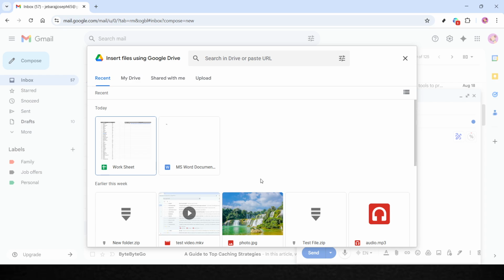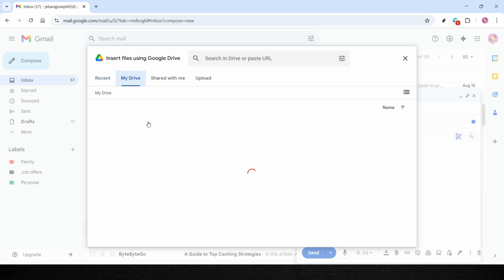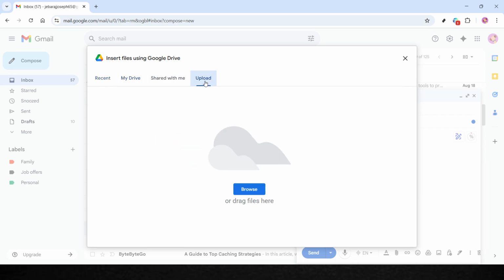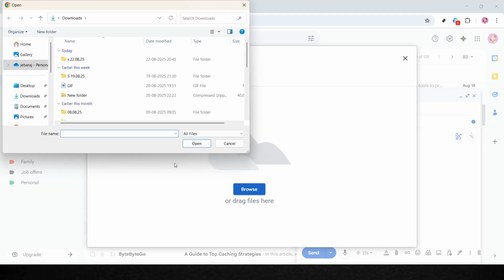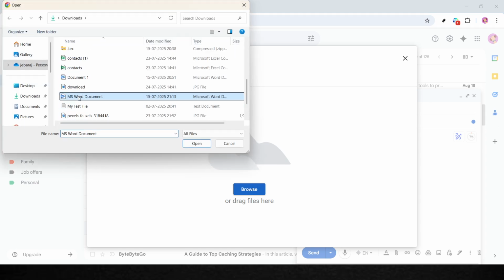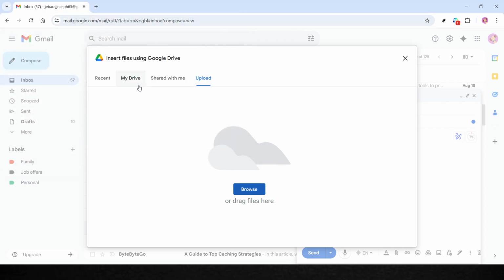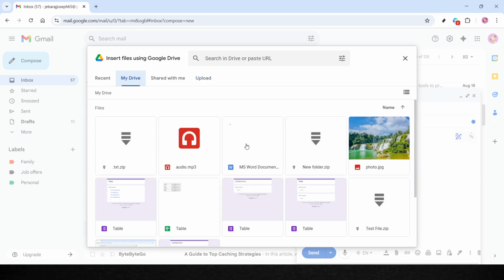From here, you can either select a file already stored in your drive by simply clicking on it, or if you need to upload a new file, click on the Upload tab. This option allows you to drag and drop files directly from your computer into Google Drive, or you can click Select Files from your device. Once you've located the file you need to upload, click Upload again to add it to your drive.